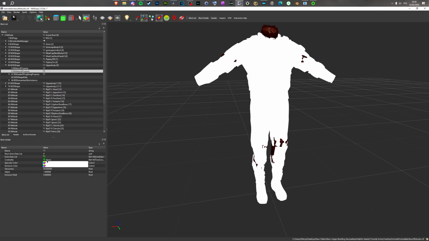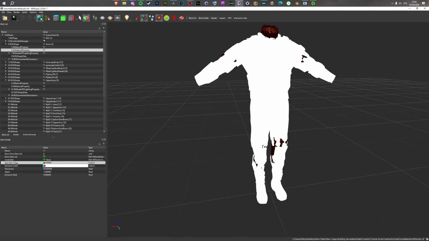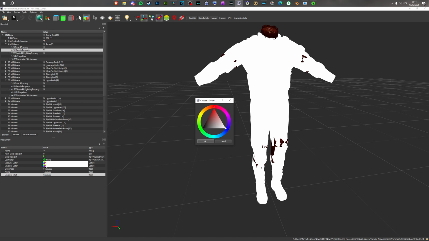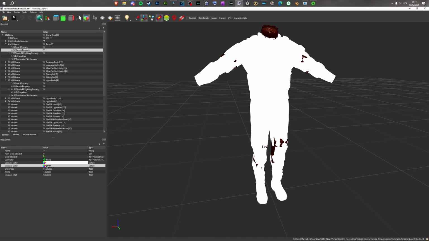In the material property, you can assign the specular color as well as the emissive color. So most of the time, whenever you create a glow texture, you want to make sure it's white so that you can easily modify it by using the emissive color. Glossiness is rather self-explanatory. Same with alpha, and the emissive multiplier just multiplies whatever color you choose in the emissive color. And you don't have to actually write down the RGB colors. You can just click on the color palette here and choose whatever you want.